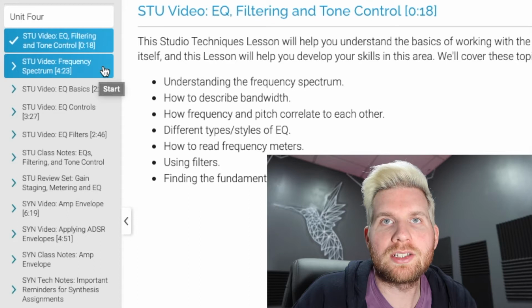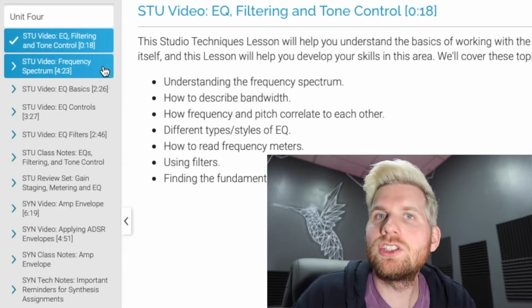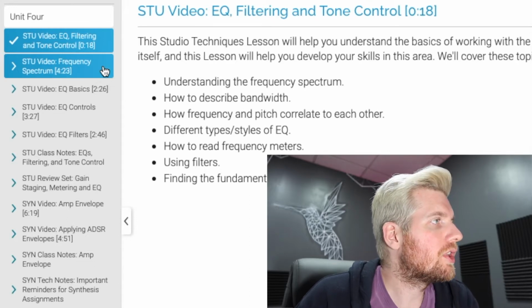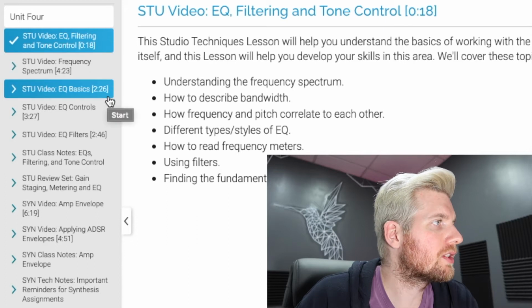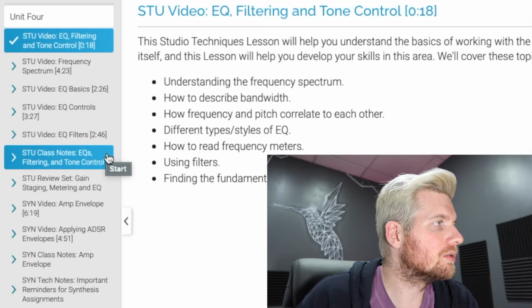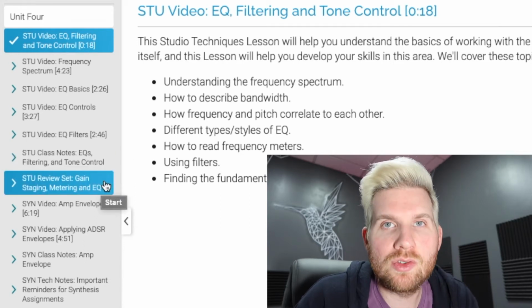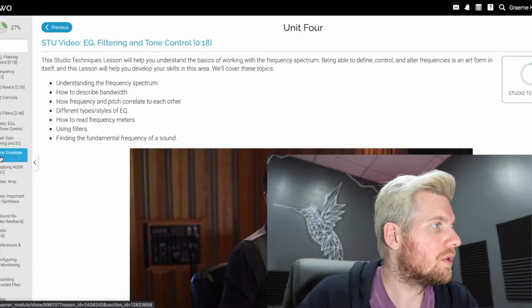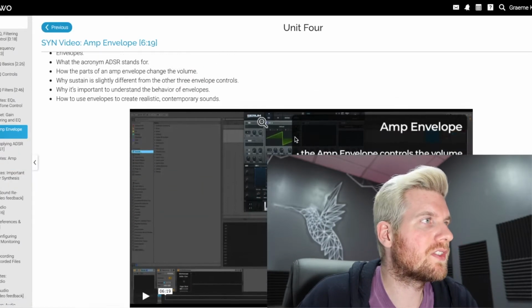And here are all the classes for Unit 4, Level 2. Studio techniques, frequency spectrum, EQ basics, EQ controls, EQ filters, and then the class notes on EQs, filtering, and tone control. And then it looks like an entire studio techniques review set. We move into some more synthesis classes.